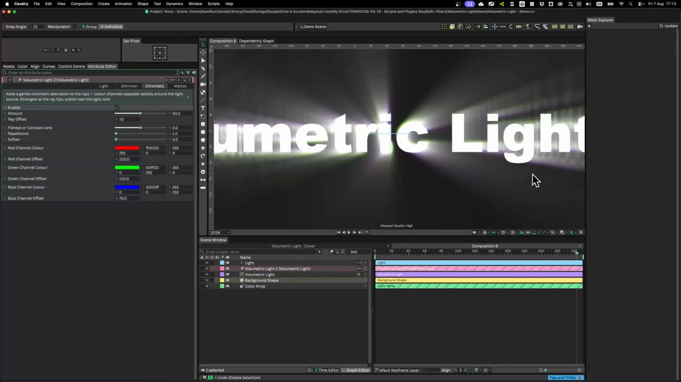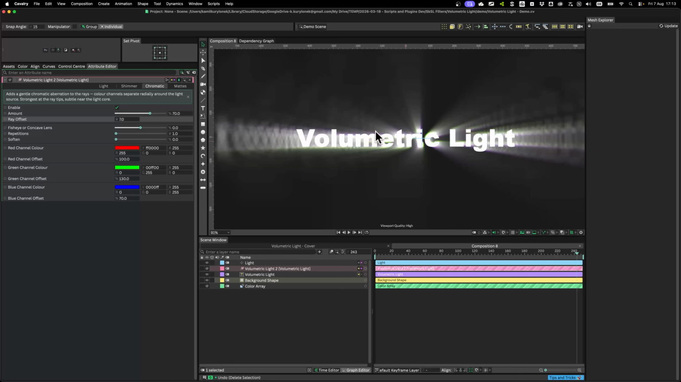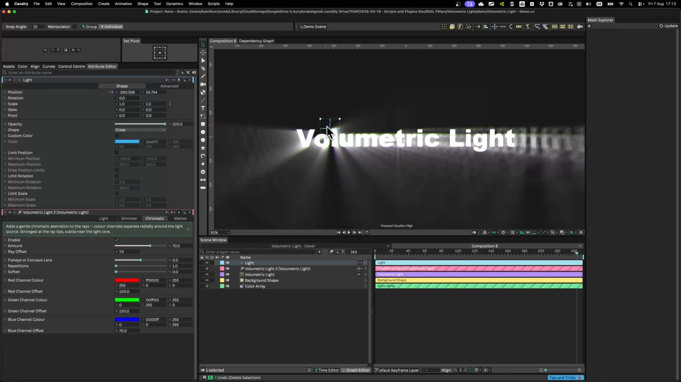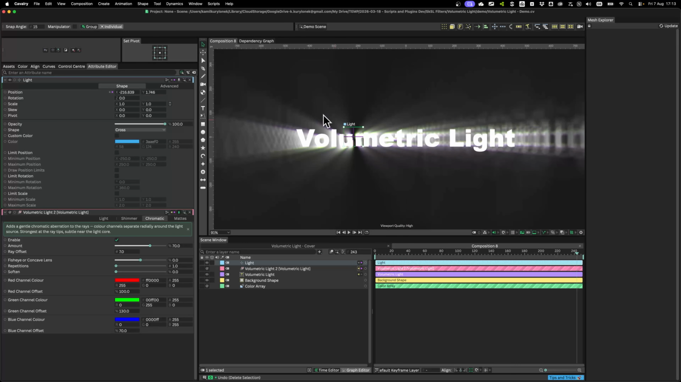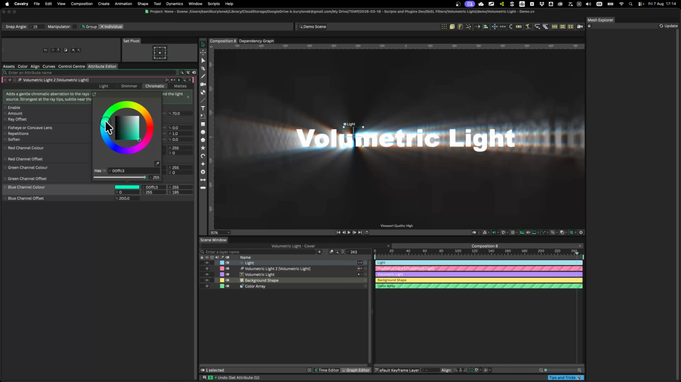And my computer is getting slower now because essentially we are adding a second volumetric light on top of this one. So I'll recommend to use maybe this effect as a final step before you render. But let me move the null around, and you can see we've got a little bit of this chromatic aberration split, and you can further customize the channel colors individually over here, and you can change the color tint even more to have more unpredictable effects.